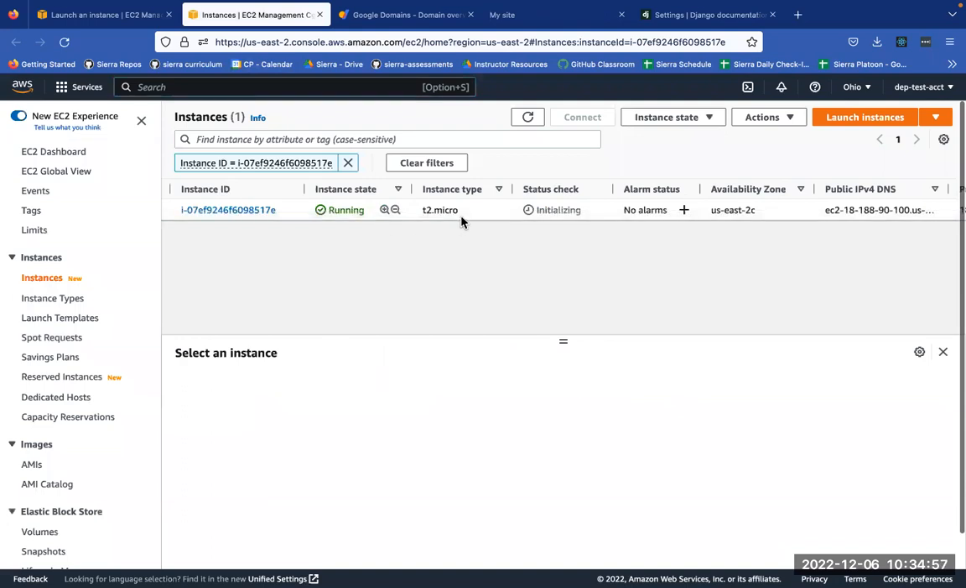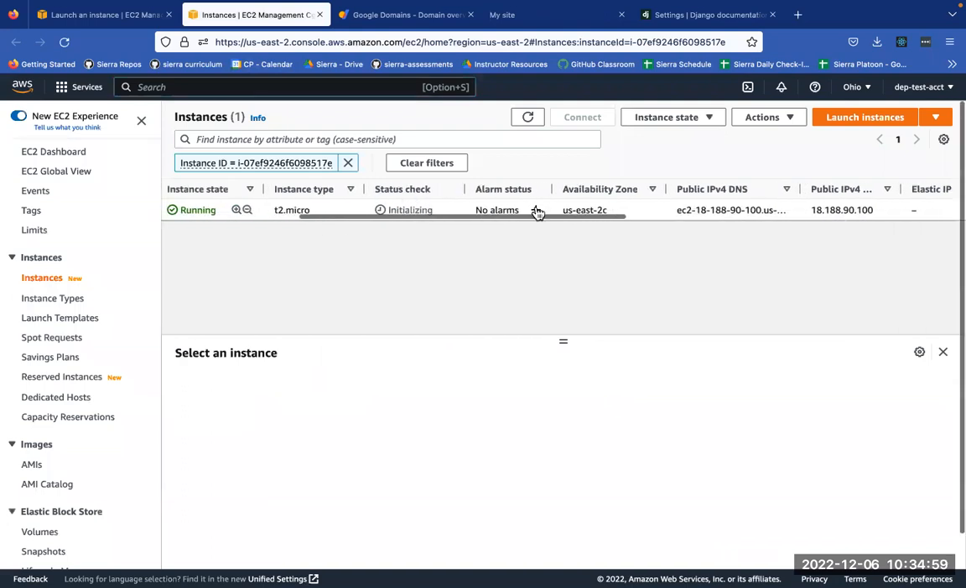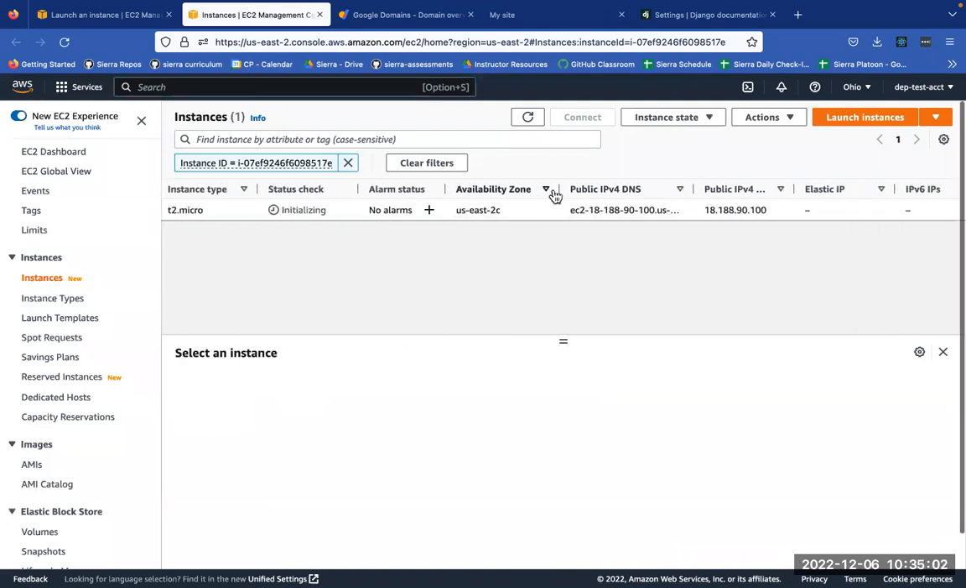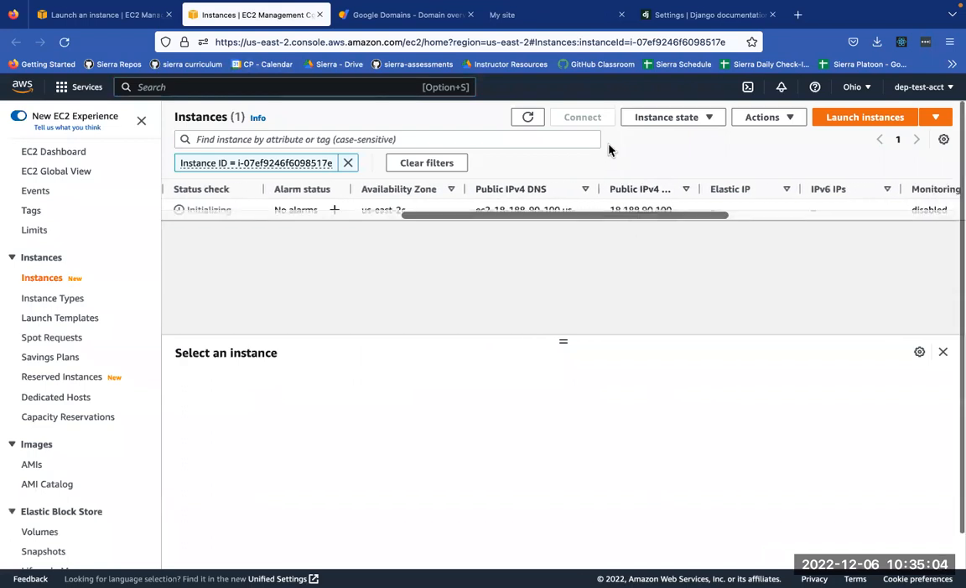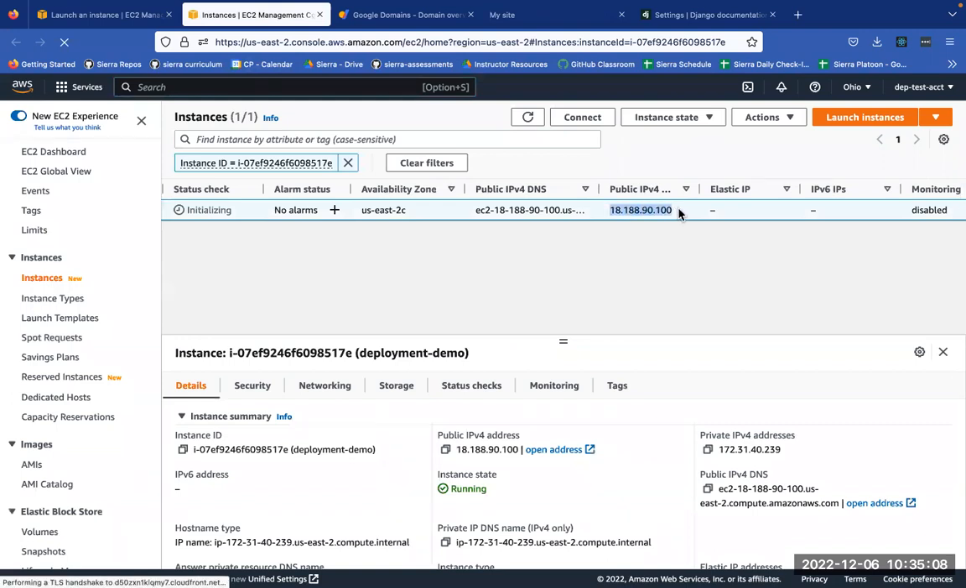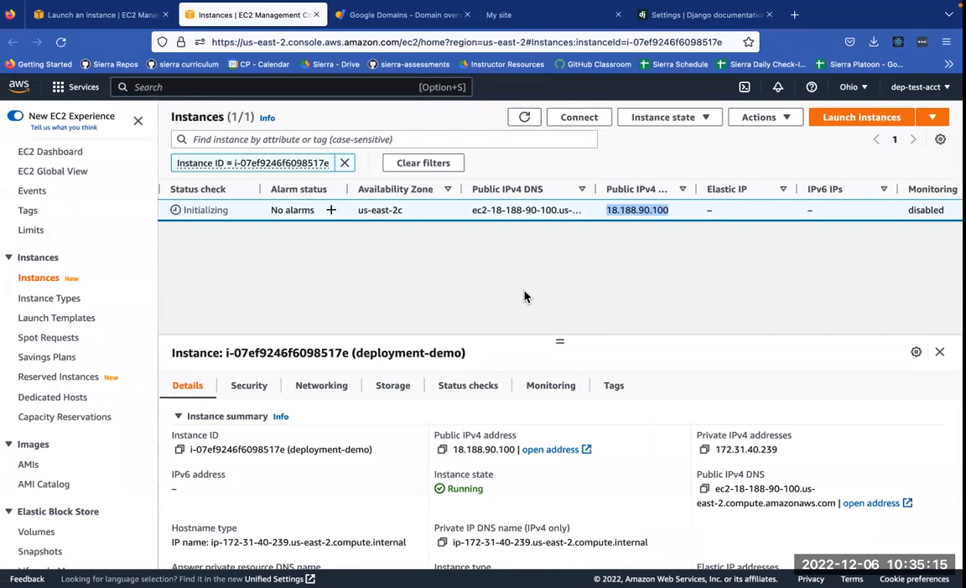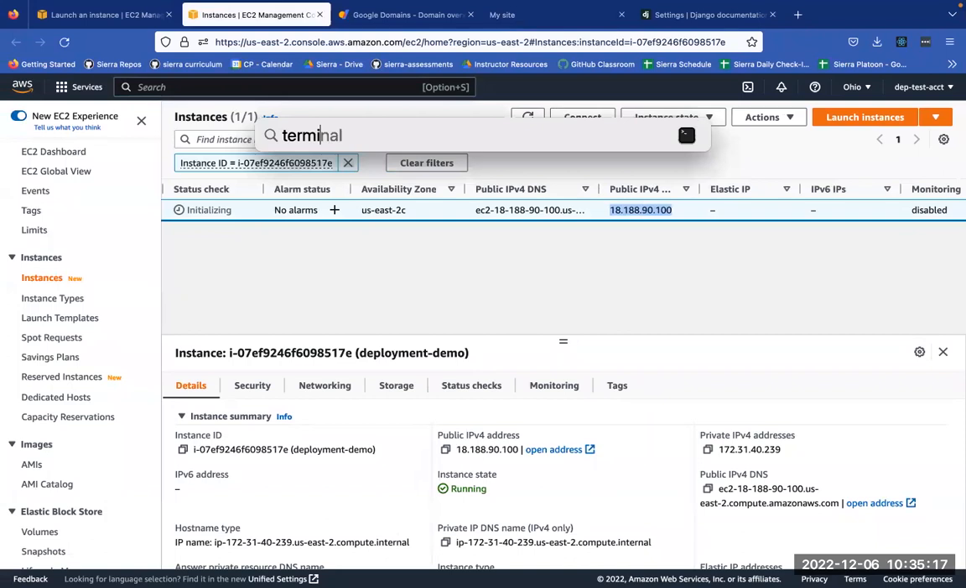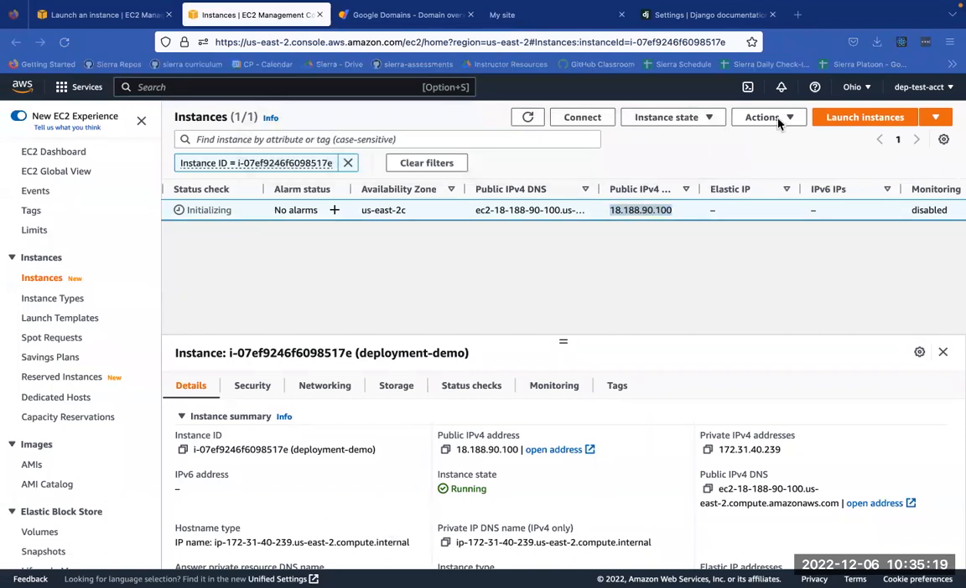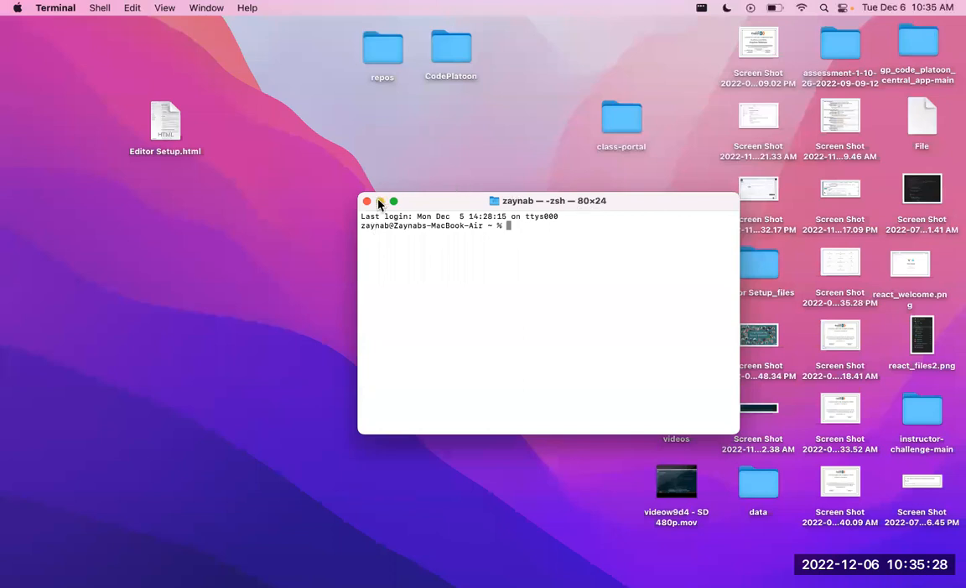One thing I'm going to need to grab from this information is the public IP address. So here I have public IPv4. I'm going to copy that, and then I'm going to open a terminal. I can open just my regular Mac terminal. Oh, it opened in a different screen. Yeah, I can open my regular terminal.